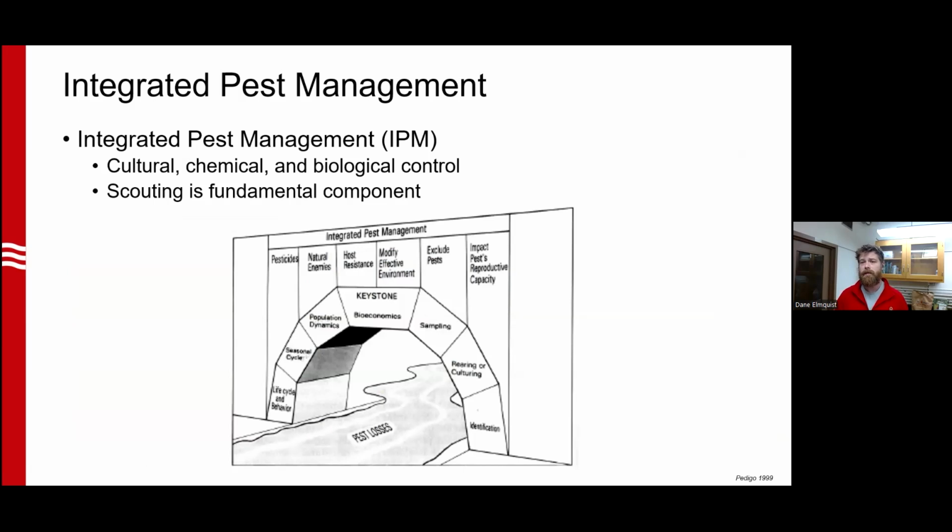So these include cultural tactics, like tillage or plant populations, chemical tactics like the use of an insecticide, and biological control, like conservation biological control, or encouraging and promoting natural enemies within crop fields that are helpful to control pests. Why I bring IPM up today is because scouting is really a fundamental component of a successful IPM program. IPM, as I alluded to, also accounts for the economics behind pulling the trigger and making a spray application. Are you actually going to get a return on investment from your pesticide application?